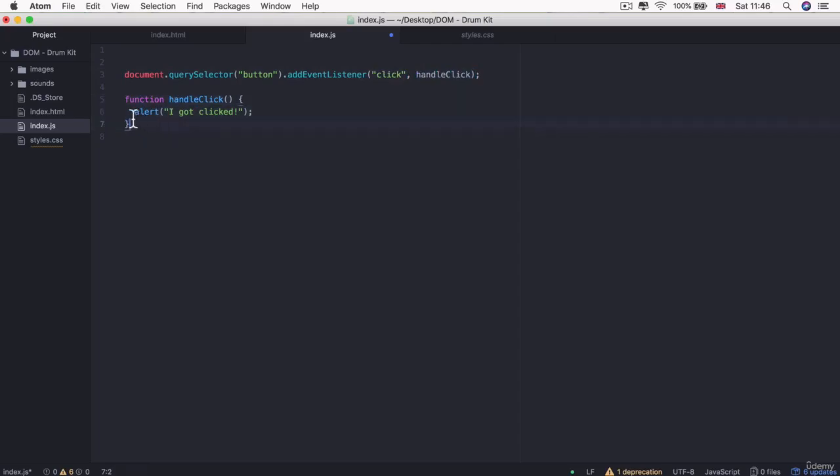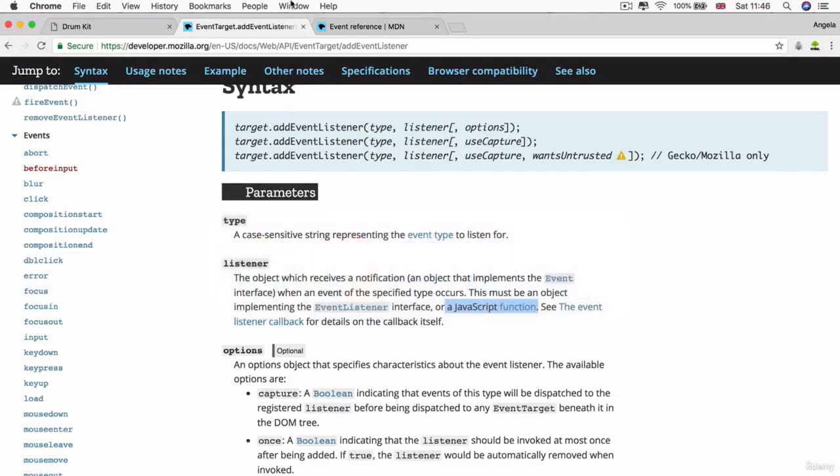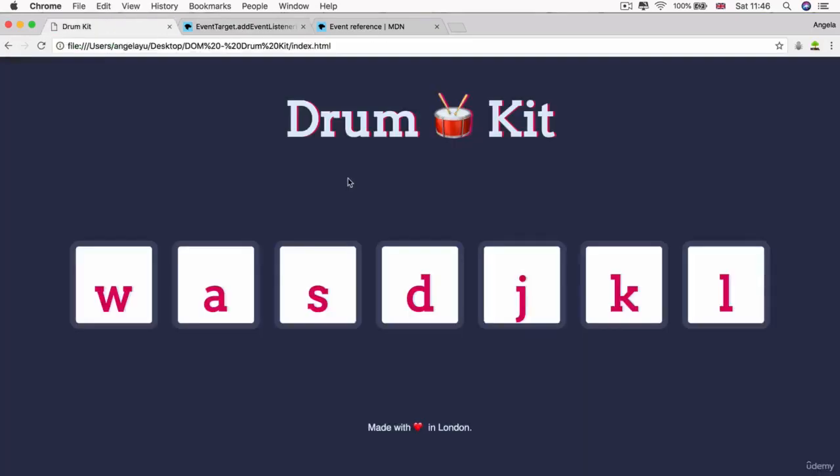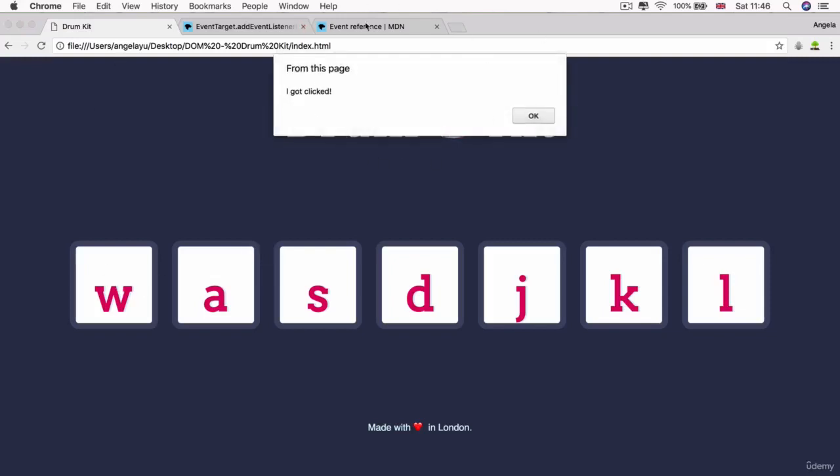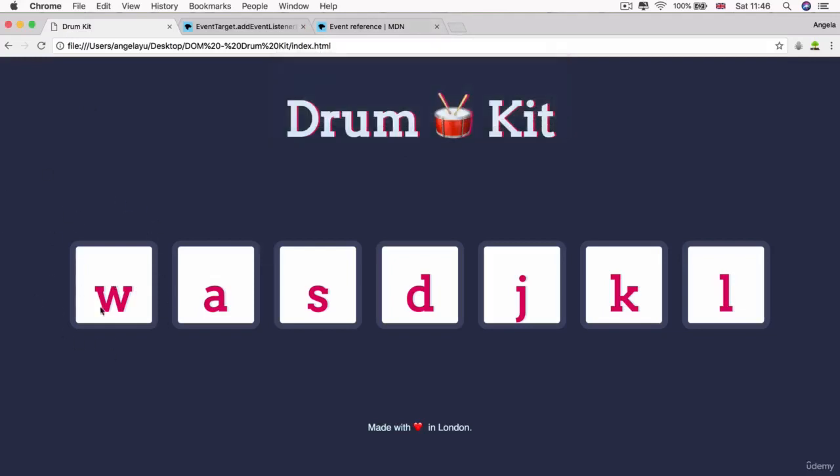And that should send us an alert saying, I got clicked. So let's try it out. Let's refresh our website. And if you remember, I only added that event listener to the first button. So if we click any of these other buttons, still nothing will happen. But when I click on the first button, then you can see that we've got the message, I got clicked. So that means that this button is listening for every time that the user clicks on it.